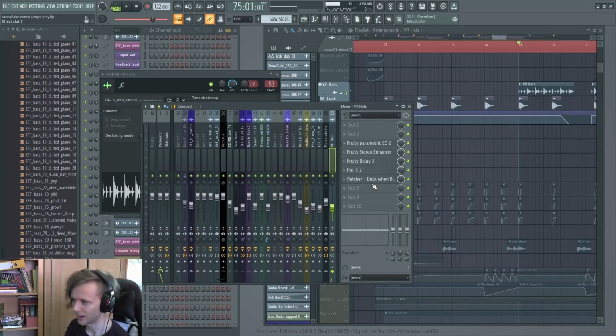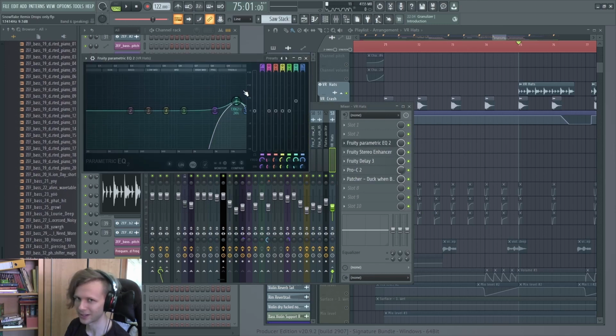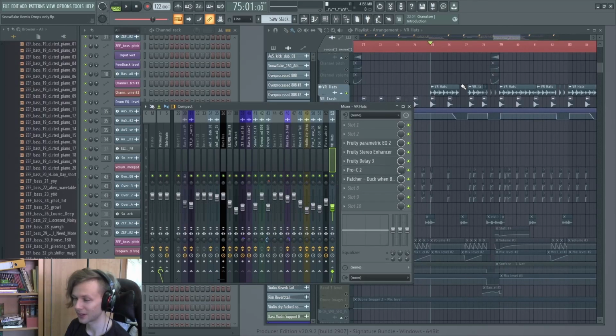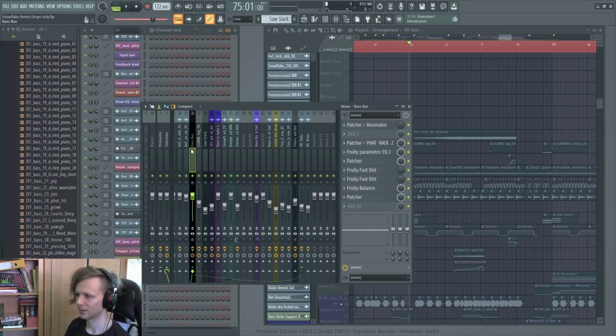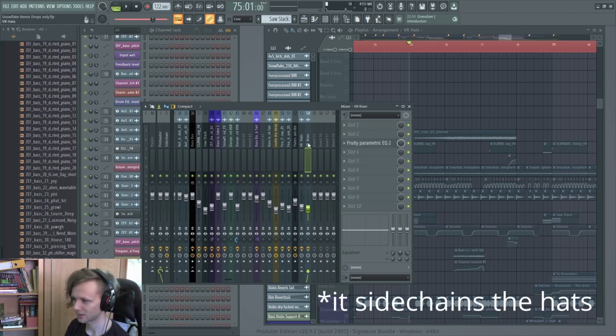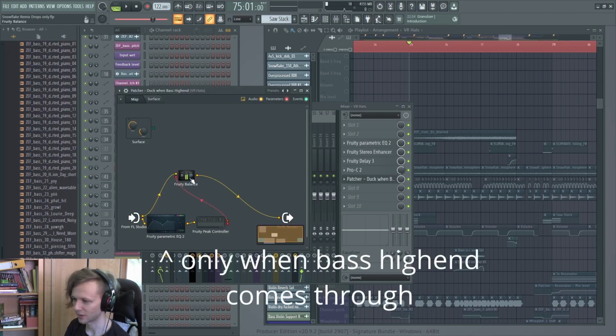I made them very wide as well with stereo enhancer and only use the very highest treble. And of course, there are some basses that have enough high end already. So whenever a bass from the bass bus plays, it's sidechained to the heads. Using this patcher setup, you can duck the volume there.